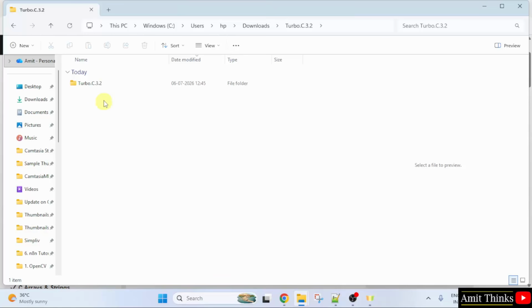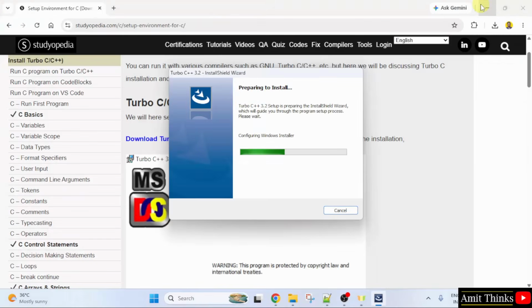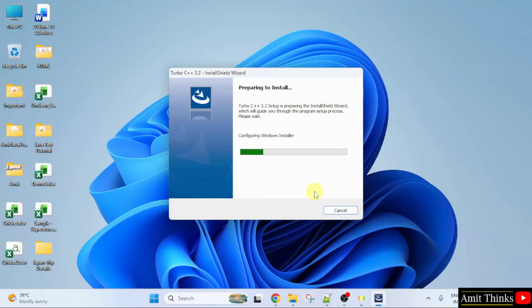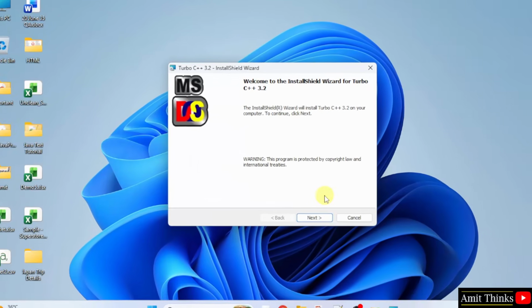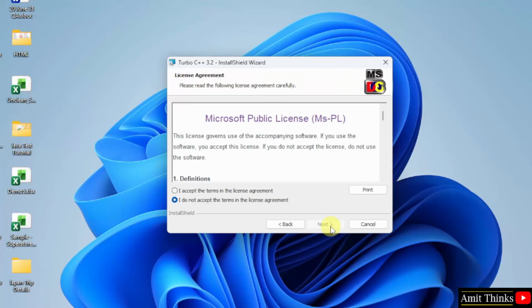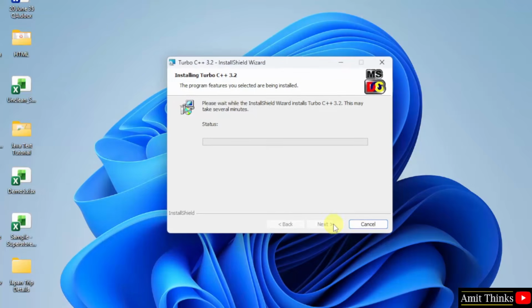Double click, open it, and the setup file is visible. Double click the setup file to install Turbo C. Minimize. Click Next. Accept the terms. Click Next. Turbo C will get installed in C drive. Click Install.